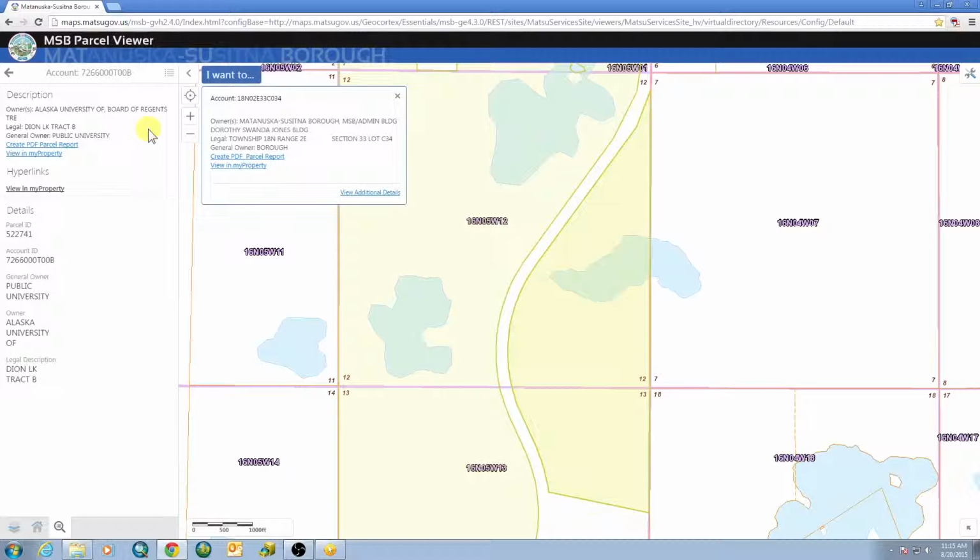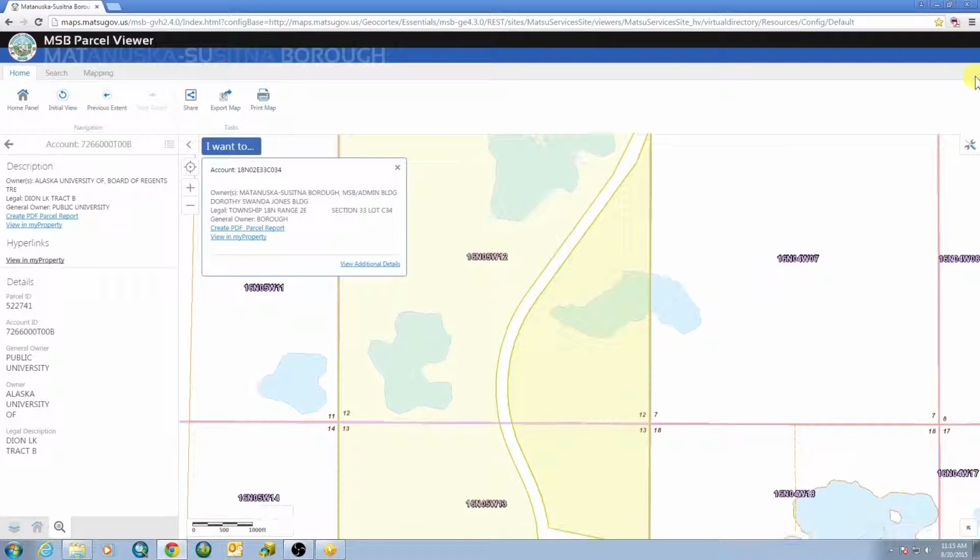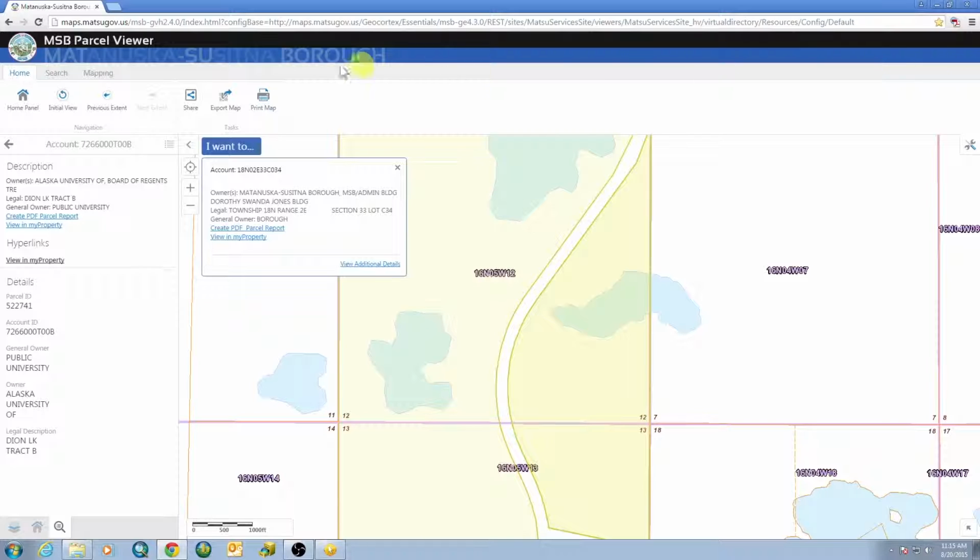Also, you should notice that the links to the parcel report as well as my property are available in the results for the parcel within the home panel as well as the map tip. Now let's expand the new toolbar by clicking the toolbar icon in the top right of your viewer. And let's click on Clear Results under the Search tab.